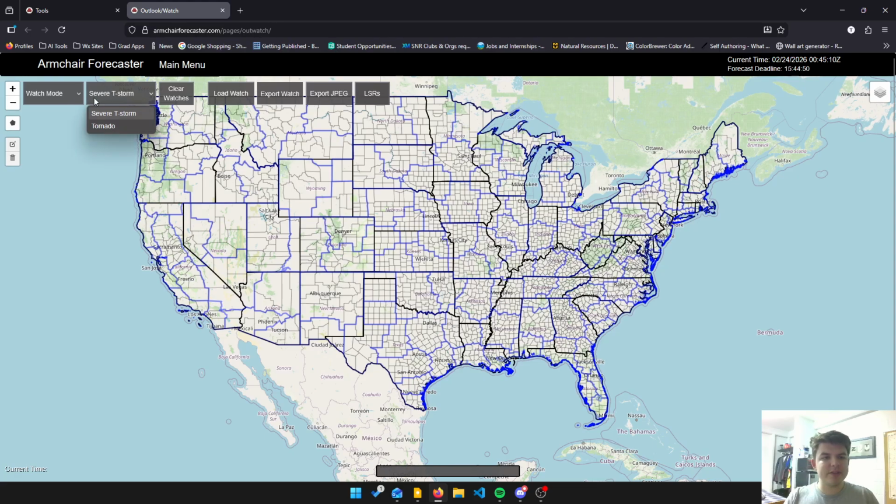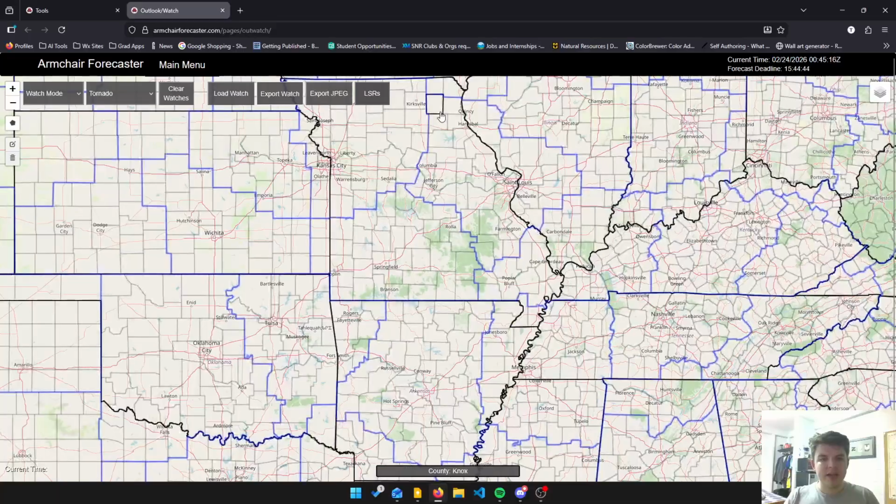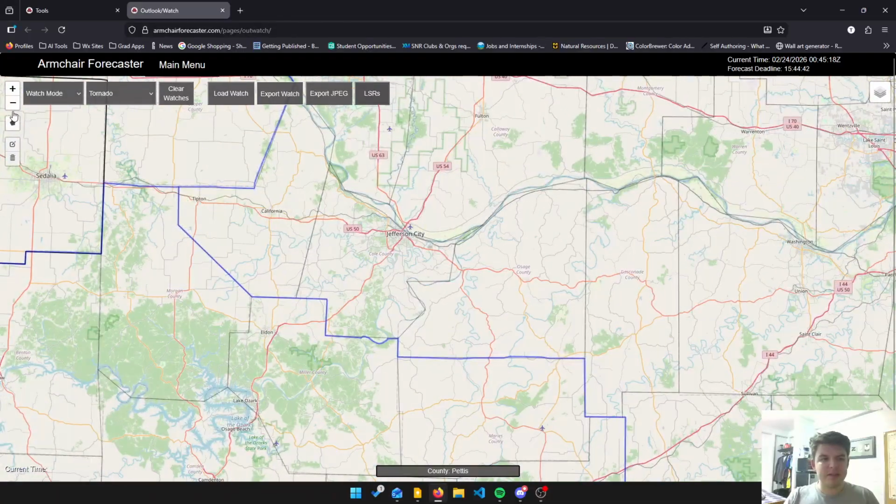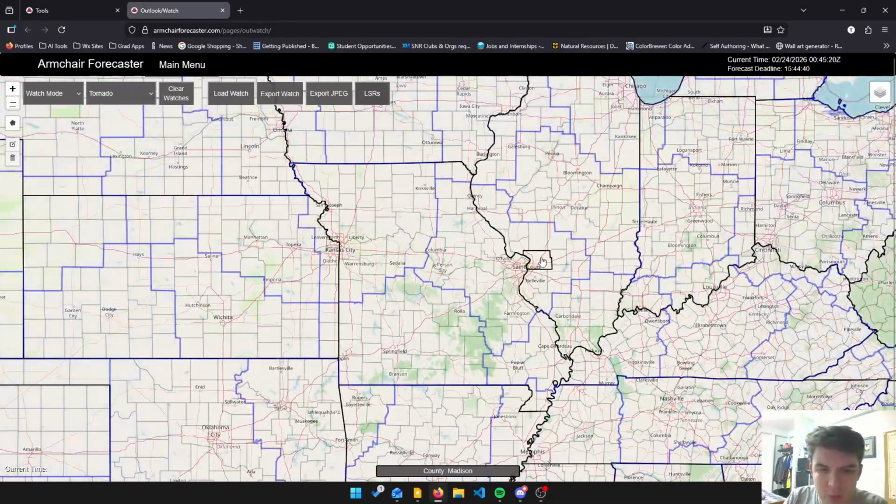What's cool about this is that I can go to either severe thunderstorm or tornado. Let's say I wanted to issue a tornado watch, and I can select the counties that I want to issue a watch for. And so county by county, I can fill in and export and see how a watch verified. So this is a tool that allows you to do a large variety of different things when it comes to issuing your own severe weather related products, which is pretty cool. So this Outlook Creator is definitely something that I would recommend people take a look at.